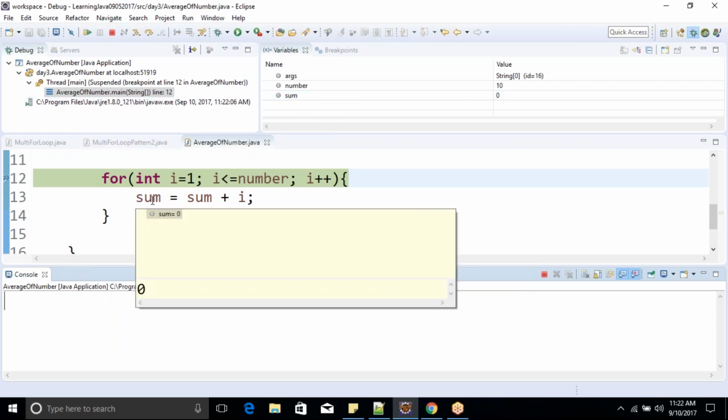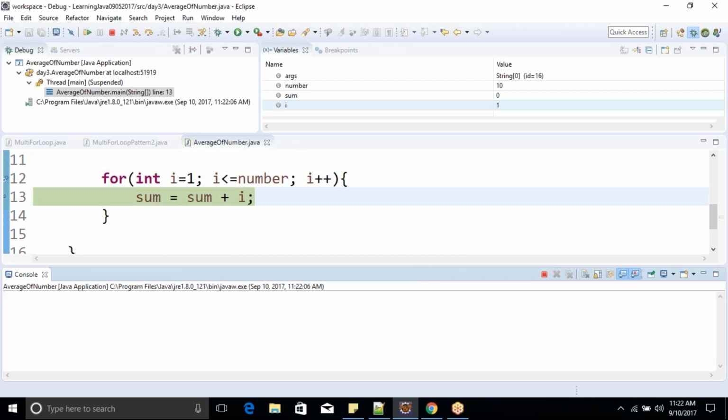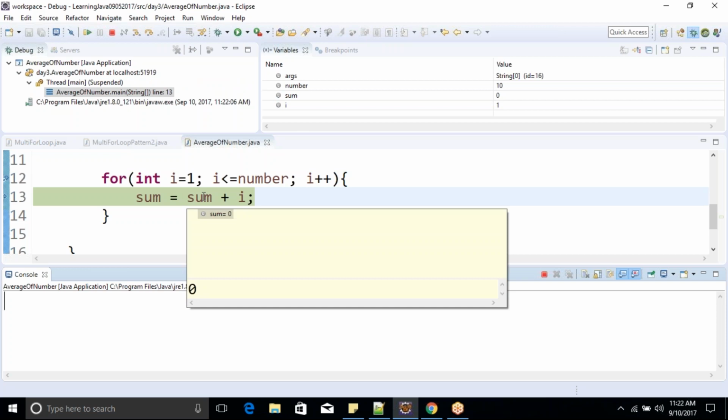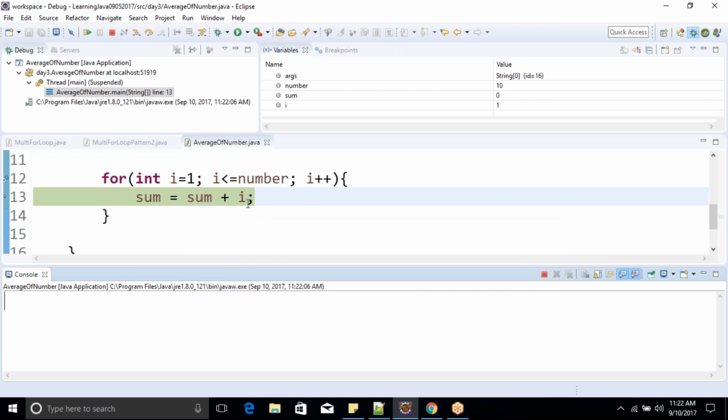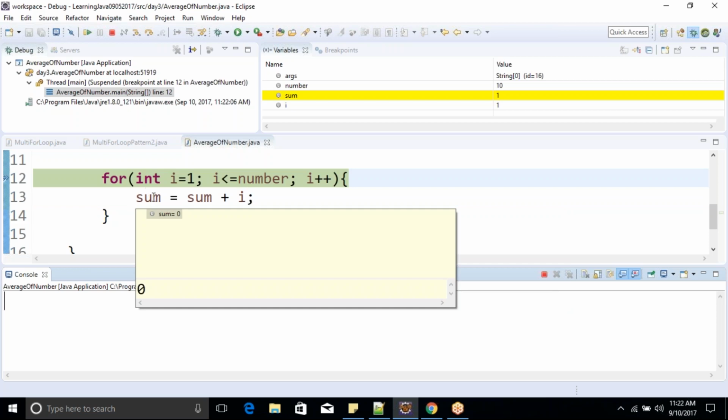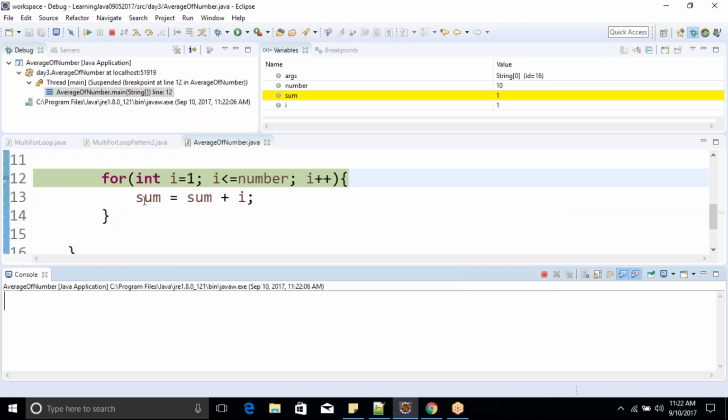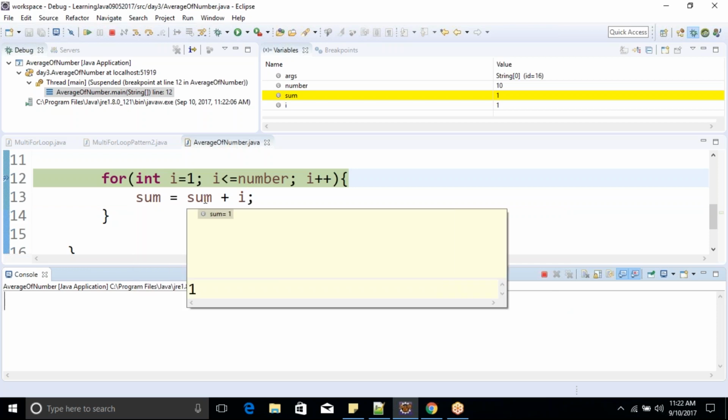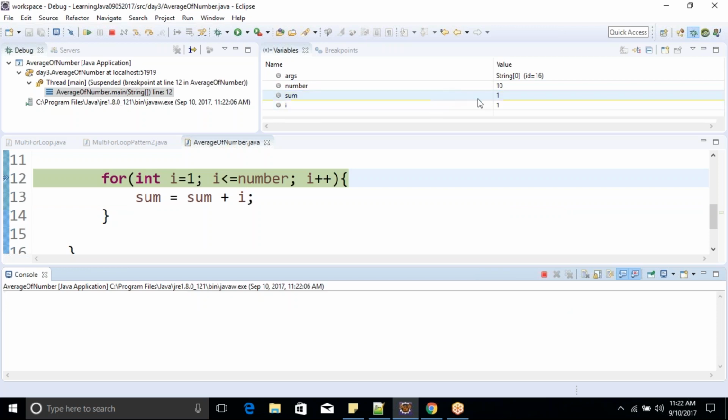As soon as I press F6, the value of i changes to 1. Look at the value of sum. Sum is 0, and i is 1. When I execute this statement, 0 plus 1 will be 1. 1 will be put into sum. You can see the value of sum has now changed to 1, here also and here also.